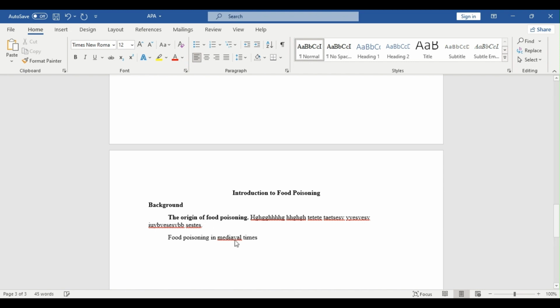Food poisoning in medieval times. Then you write that. You indent it, put a full stop, make it bold, but put it in italics. So that's the third subheading, meaning that it is under this second subheading, the origin of food poisoning. If you don't have a third subheading, there's no need to create it. You can always continue with the second subheading. If you don't have a second subheading, you can always do the first subheadings. So you'll continue to write whatever you wanted to write about food poisoning in medieval times.